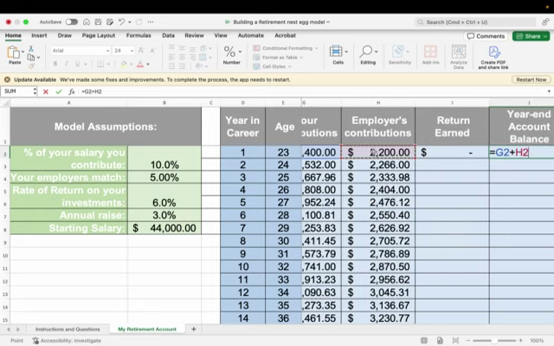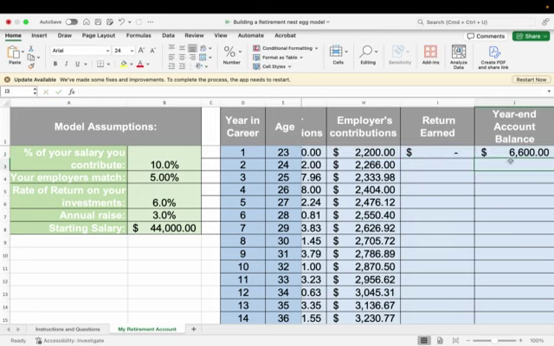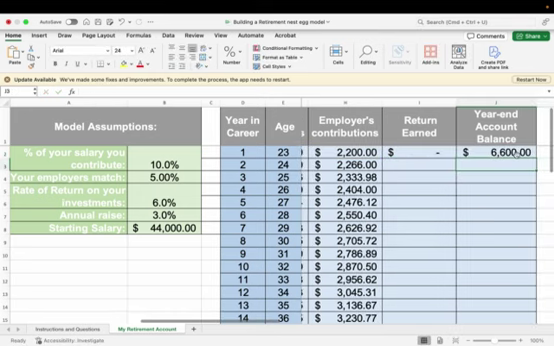So the amount in H2 is going to be part of our account balance, plus any return we might have earned. Now we didn't earn a return, but if we had, that would be part of our year-end account balance. So these three numbers would be part of our account balance. So we're going to end the first year with $6,600 in our account.